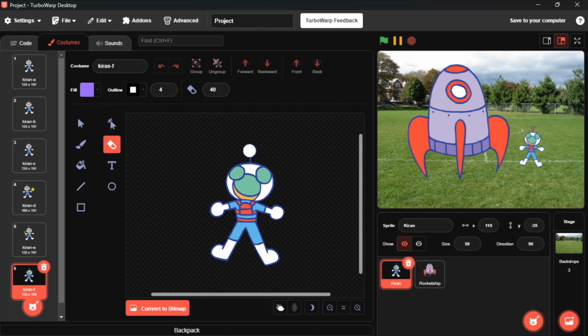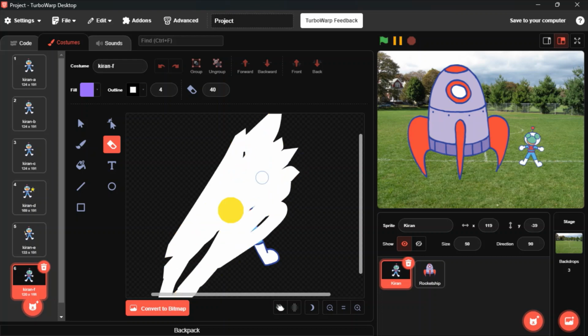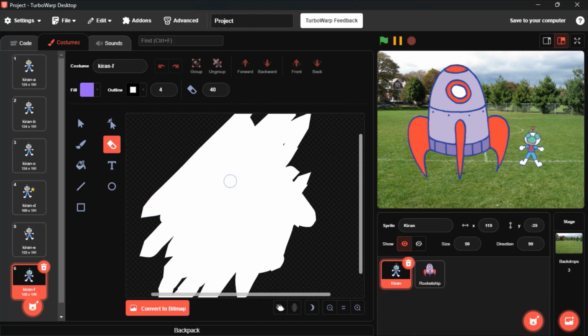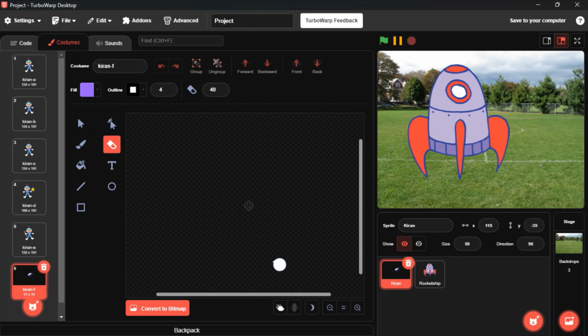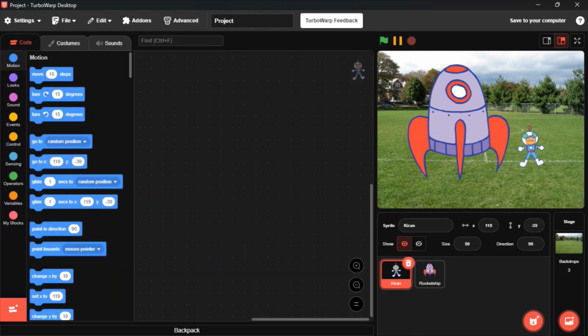Now we have to fully erase it like this. Make it fully erased, nothing will be shown there. You have to do it like this, or you will get a problem. Here you can see, nothing of Kyran is left here. Now let us click on Kyran A. Now the designing is done.